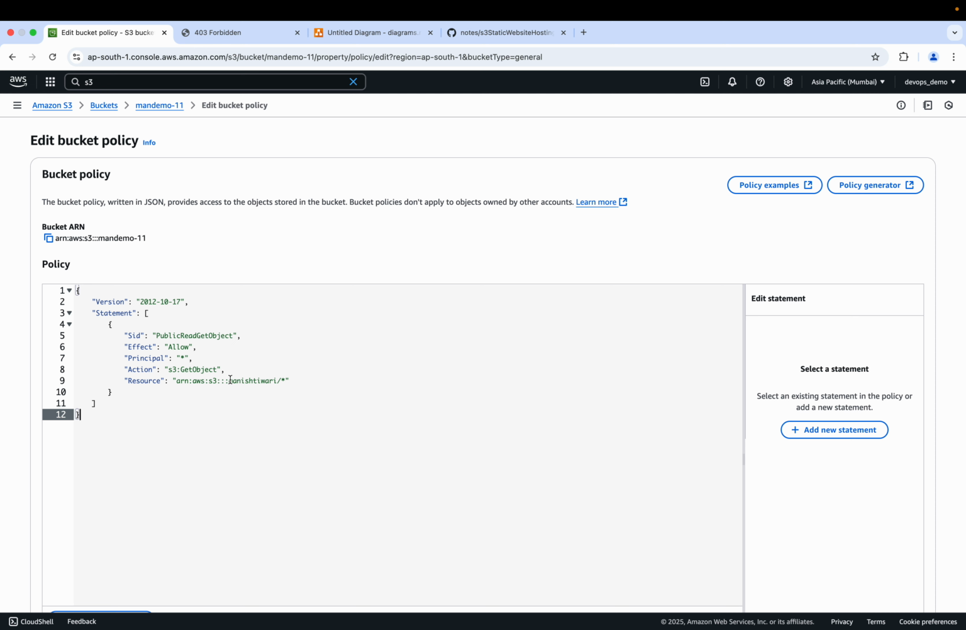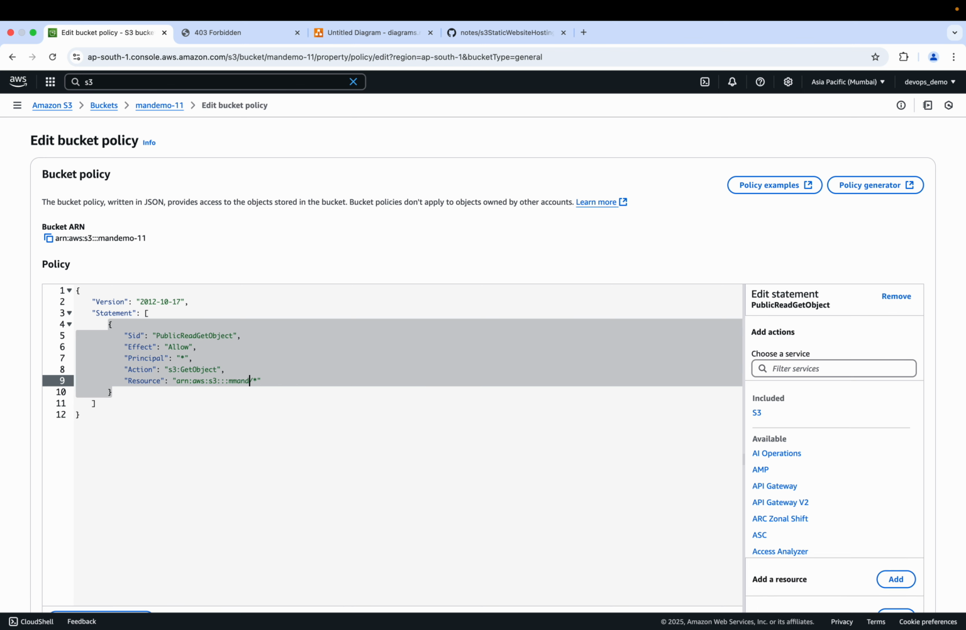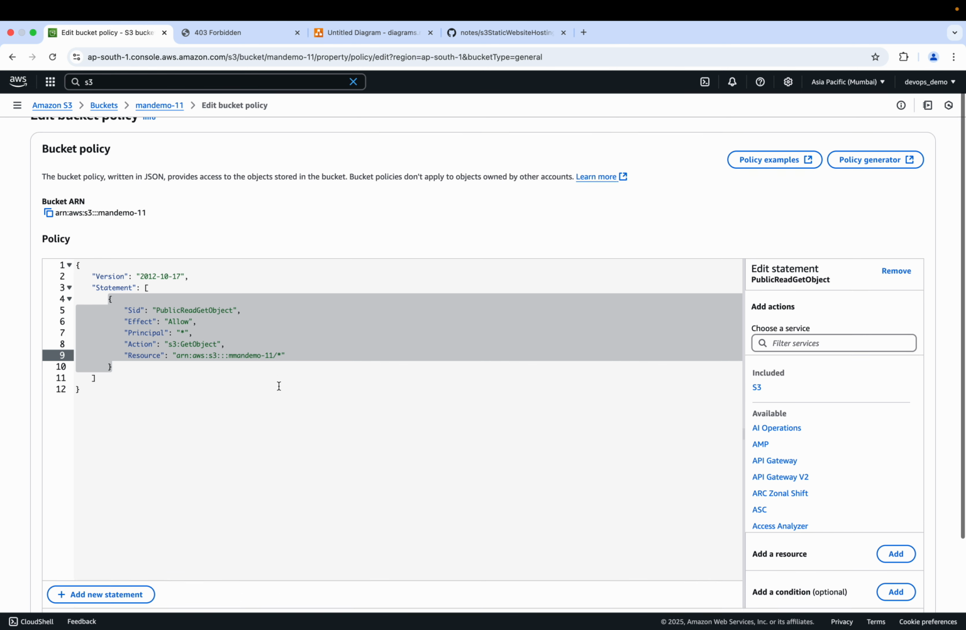Here I have to pass the bucket ARN. Correct. What is the bucket ARN? Earlier I had this bucket created as Manish Tiwari. Now it's called Manish demo-11 /*. That means on all the objects, Manish demo 11. Correct.